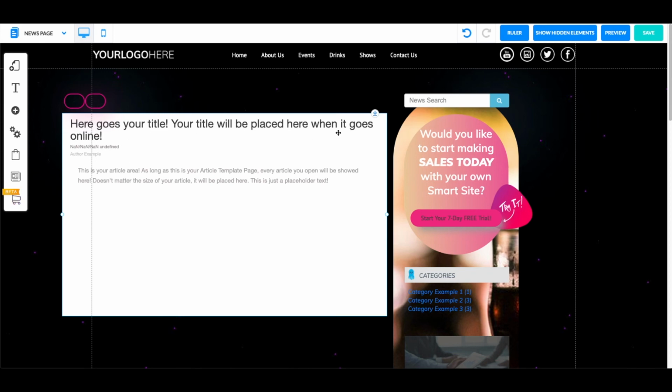Okay, so that is basically the general overview of the Pixel Perfect Site Builder. Any other details or things that you might want to do with your website can be addressed in other tutorials that we have here.